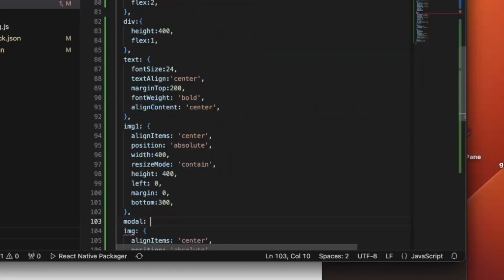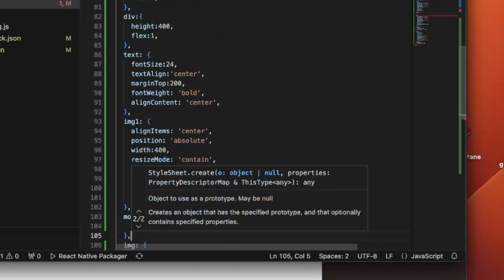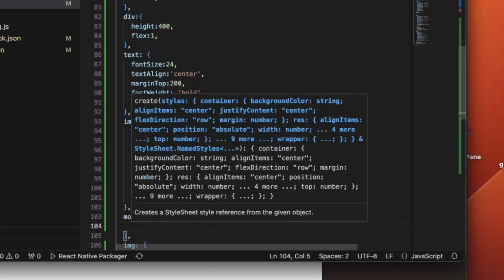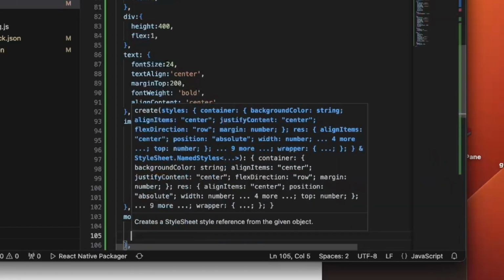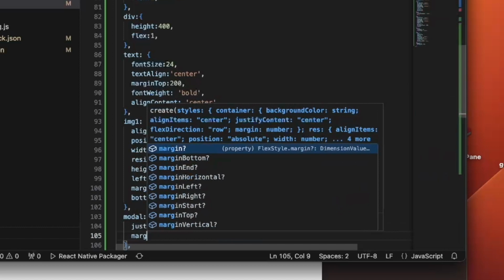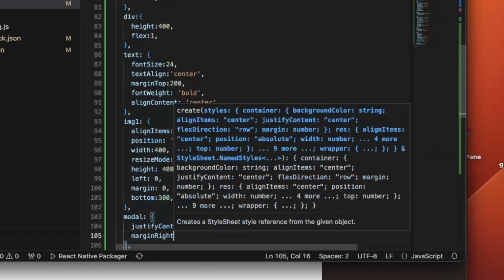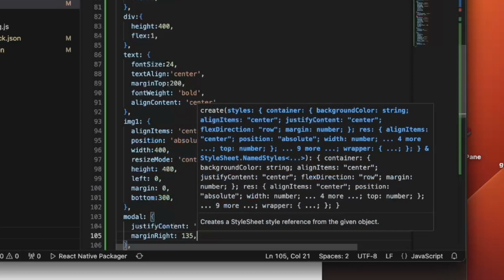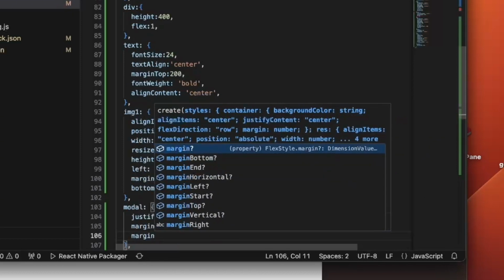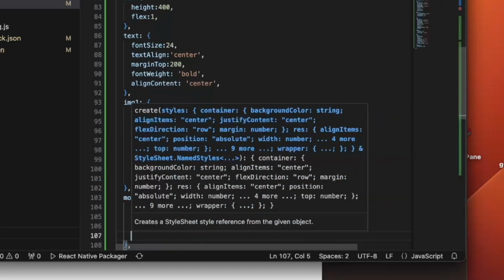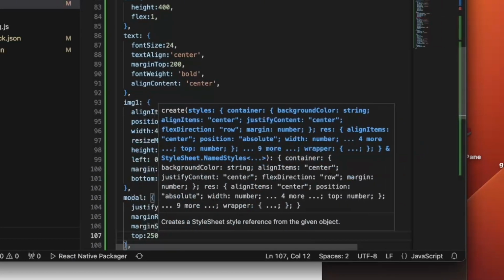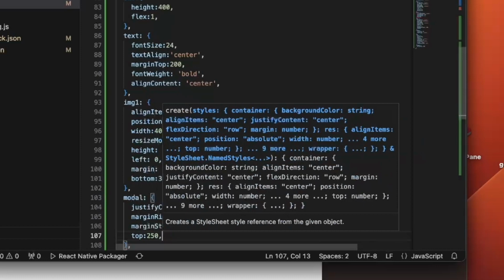And in our app.js file, let's create a class name for our tag called Modal. Justify content center, like always. We're going to set the margin right to 135. Set the margin start and top to 250. Again, all these things are subject to change.